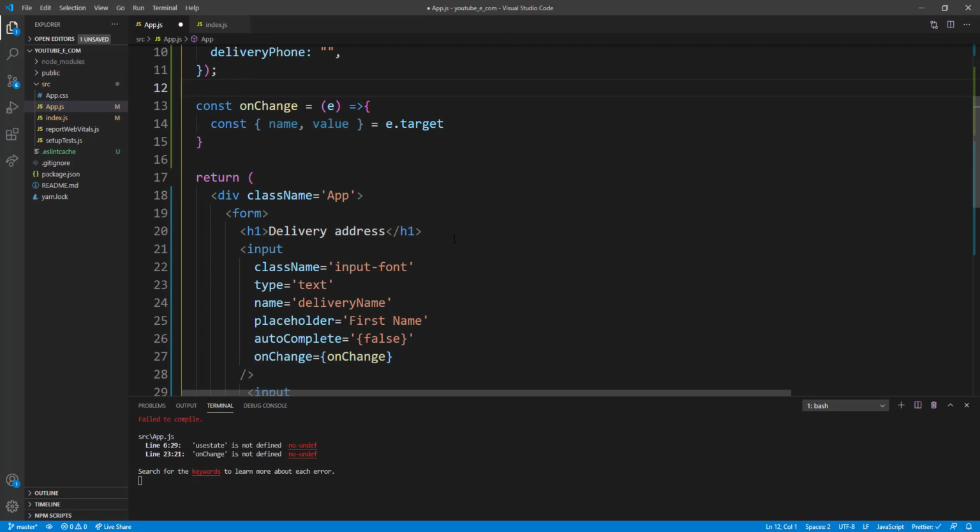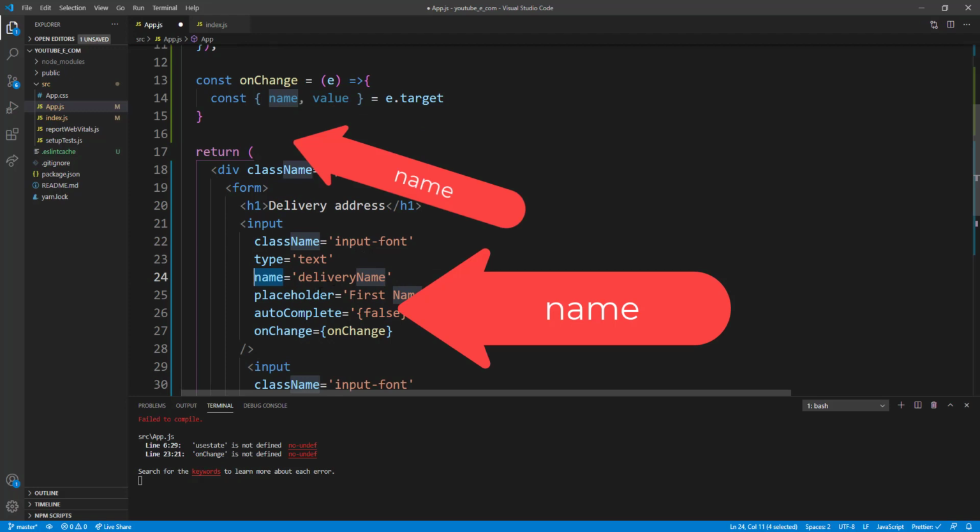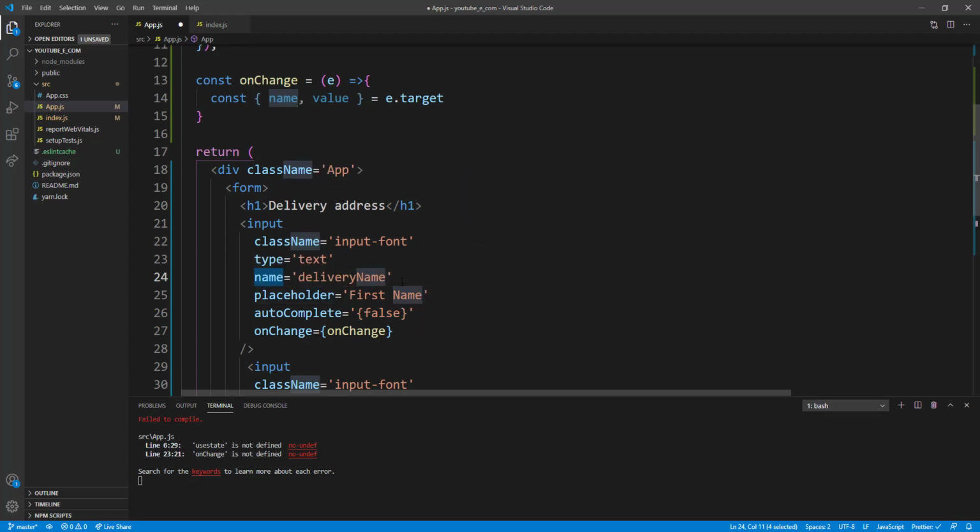Okay, so what I mean by that is, when we're typing in the first input field, say the delivery name, every time we're typing in here, we're calling this onChange. We're calling the onChange, and the const is returning the name, what we have here in line 24, and it's getting the value as well. So whatever's in the input field.